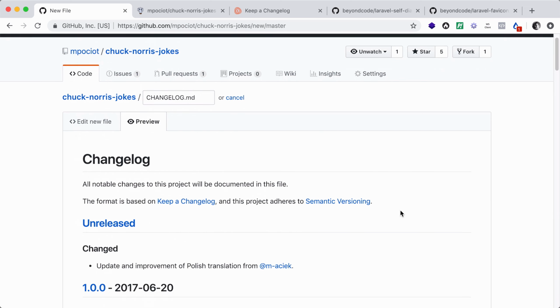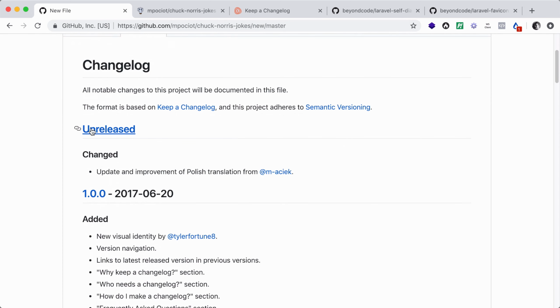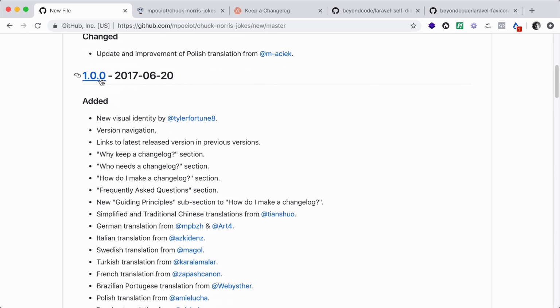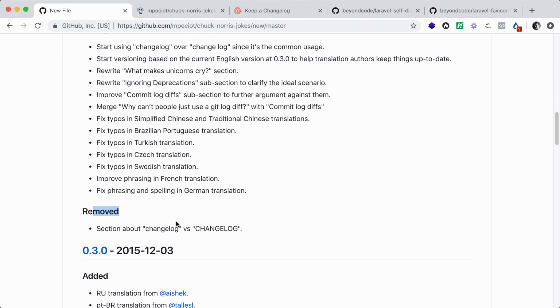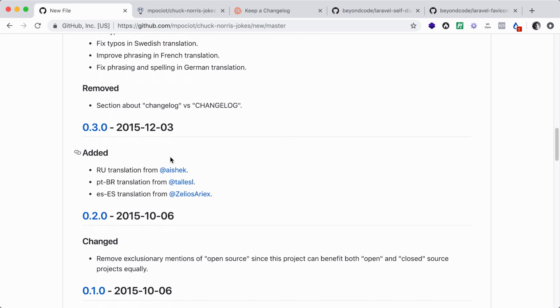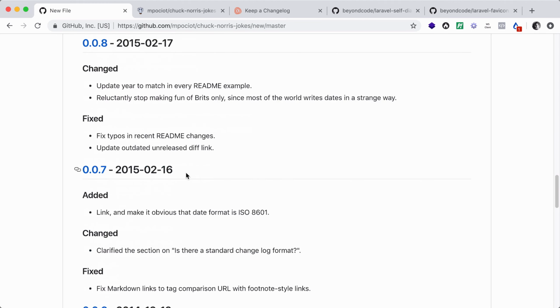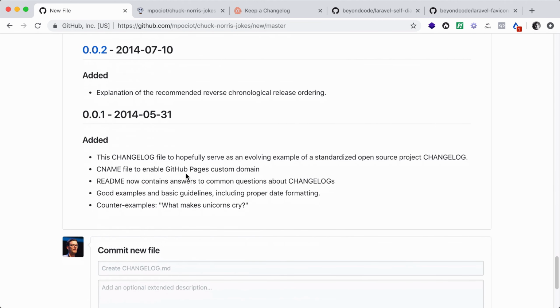It's just the title with some explanation. And then you see that there is an unreleased version. So here you can keep all the additions and changes for the next version that will be tagged. Then we have the version tag, so 1.0.0 with a date, and then we can see all the features that were added to this specific release. We can see changes and we can see removals. And this is the basic structure of the changelog markdown file, so that you can just have an overview of the changes that occurred in your code base.